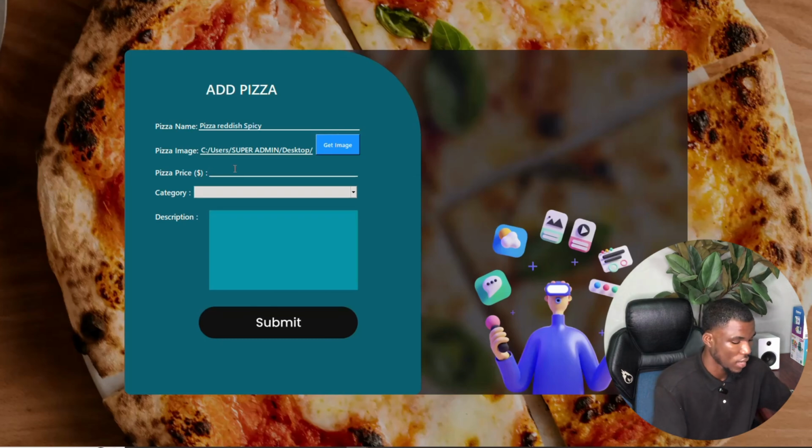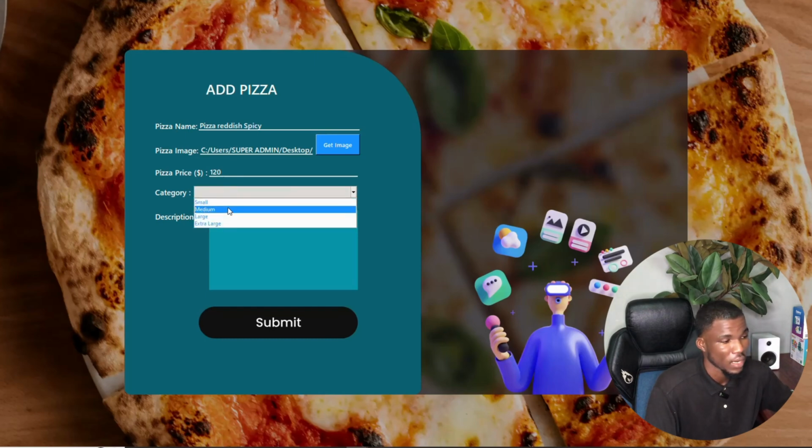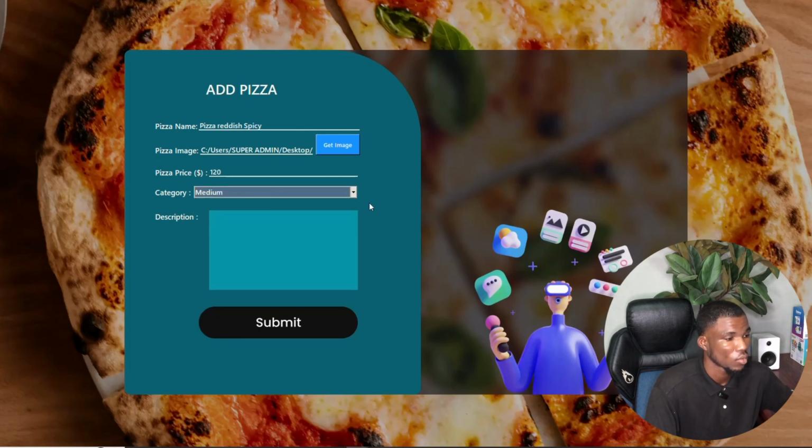So let me add a price, like let's say $120. Now you have the option to choose category. It's a drop down. Right now I have only 4 categories: small, medium, large, and extra large. So let's say I put medium of this. Now description, let's just add anything.